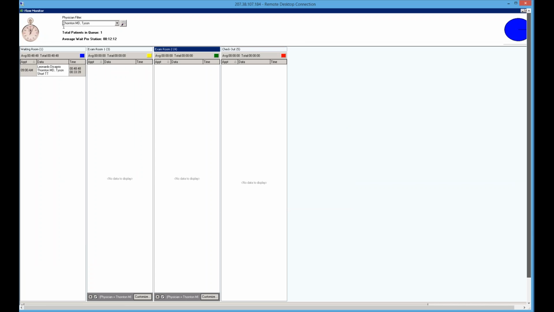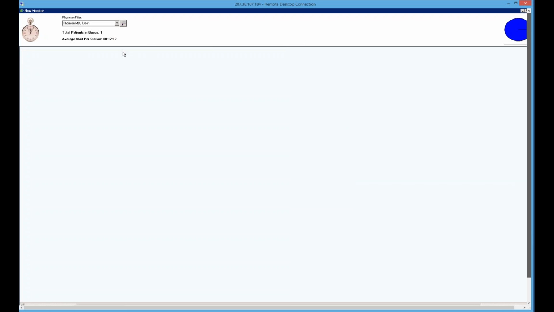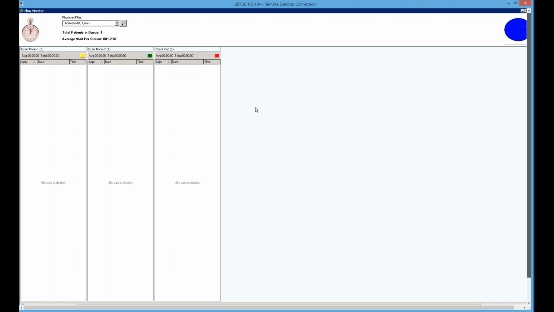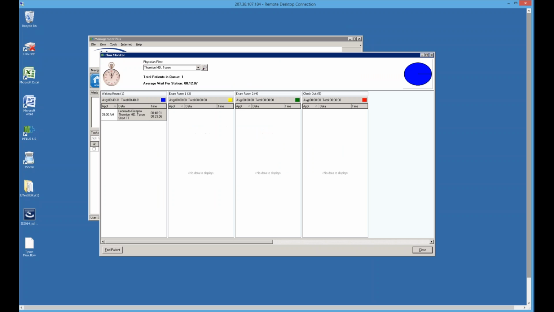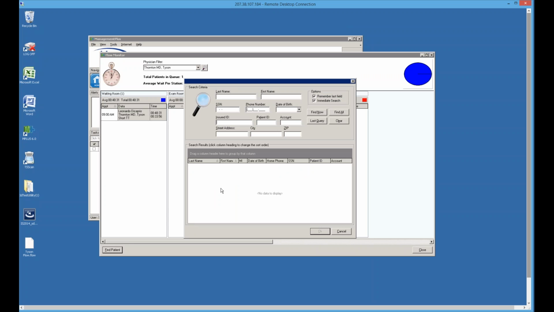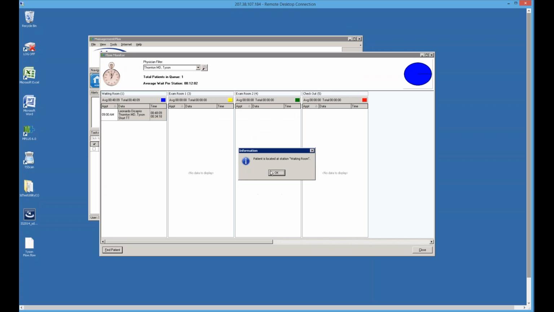Okay. And that's really about it for the flow monitor. Let me make sure I didn't forget anything. So I just cleared all my stations with that clear all. I don't want to do that. Let's go back to flow monitor. When it's not maximized, you do have that Find Patient button. So same thing as right-clicking and going to Find Patient. You can just click on Find Patient and do it that way as well.